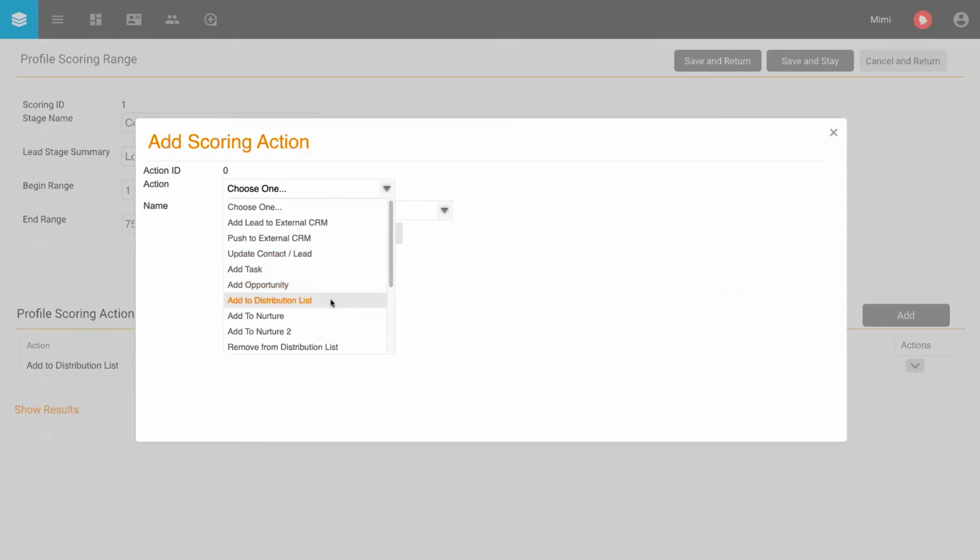Next, you can add somebody to a distribution list. How you would do this is the list would need to be created beforehand. You can either manually create it or add them to a list that you imported using the import wizard. You can add them to a list, or you can add them to a Nurture 1.0 or Nurture 2.0 campaign. And then you can even remove people.